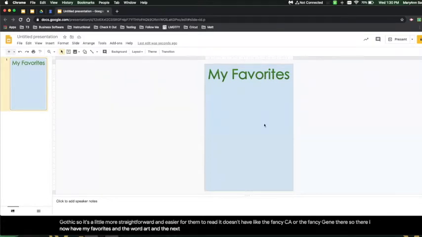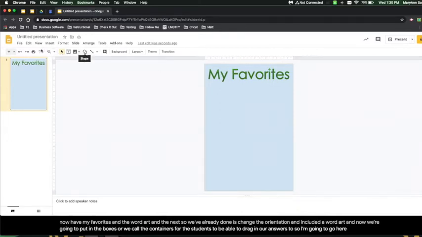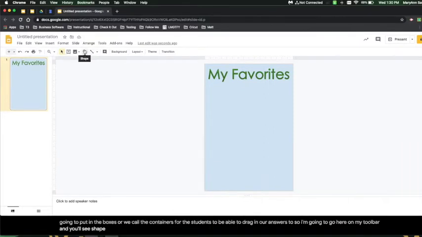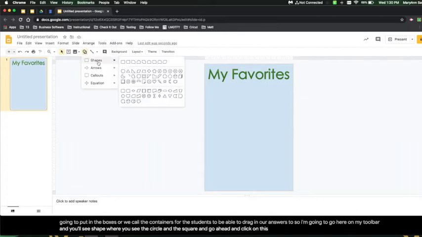So we've already changed the orientation and included a word art. And now we're going to put in the boxes, or what we call the containers, for the students to be able to drag their answers to. So I'm going to go here on my toolbar, and you'll see shape, where you see the circle and the square. I'm going to go ahead and click on this. And the first one is shapes.